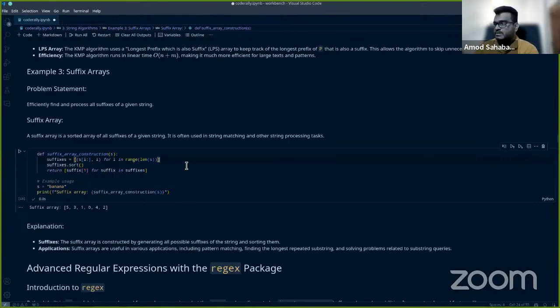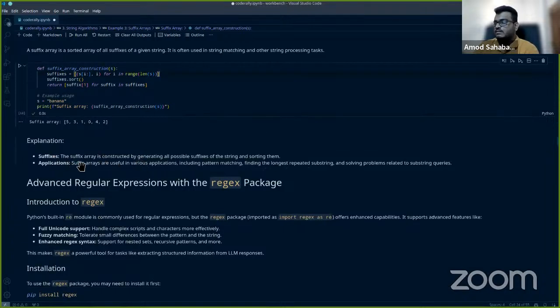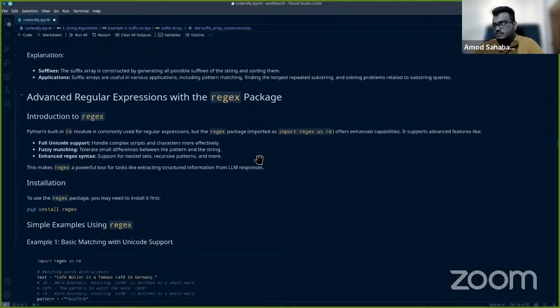Sorry about that, if there is any sound. So the application is that suffix arrays are used in various areas, including pattern matching again. Same thing. Now we are coming into regex.